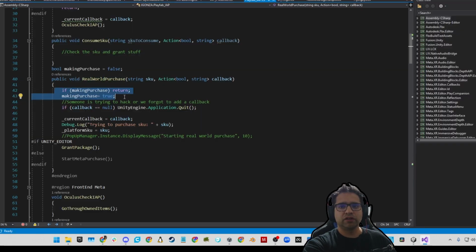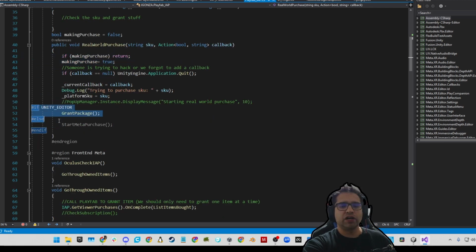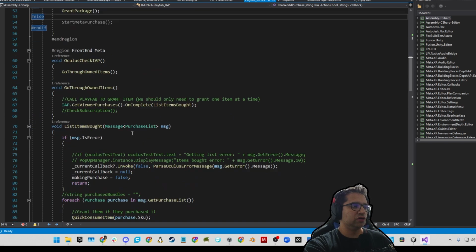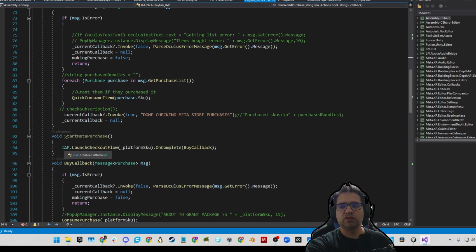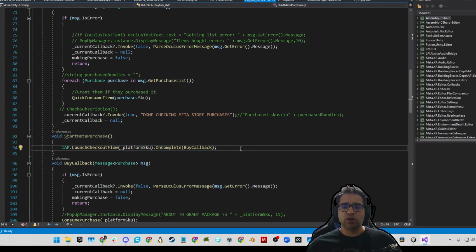And in here again, if it's doing a purchase, I'll make sure that it waits till it's done. And if I'm in the editor, I don't do the meta stuff. Then I do the meta purchase that we talked about earlier. This is why it's such a pain to test the checkout flow, because you have to do it on the meta. That's why I want to make this video.